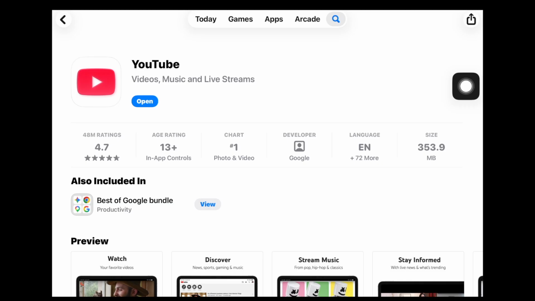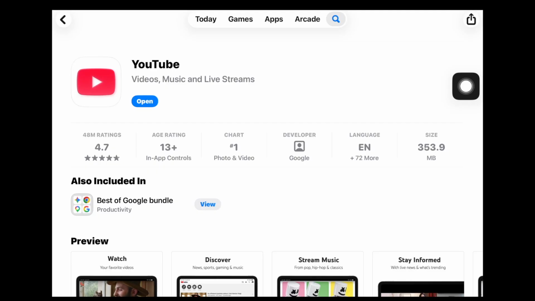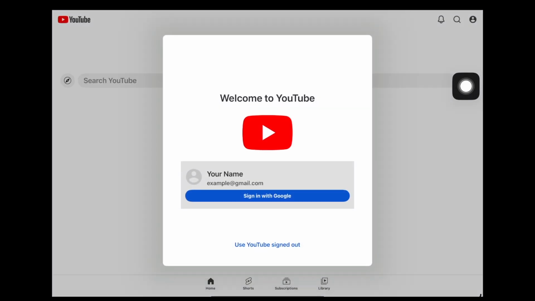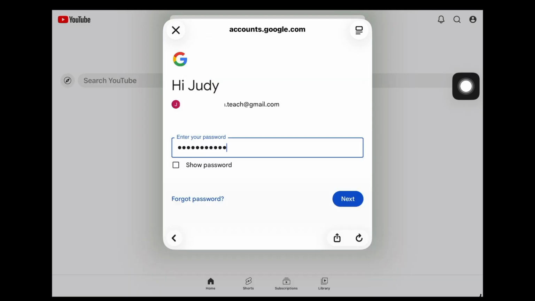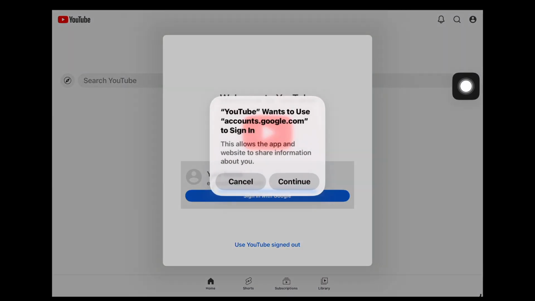Now I can tap the Open button and the YouTube welcome screen appears. YouTube asks me to sign in to use Google services or apps. Google owns Gmail. So if you have a Gmail address, you already have a Google account. Mine happens to be another Gmail address, but you can use whatever email address provider you currently use. So you can sign in using your address and password and tap Continue.